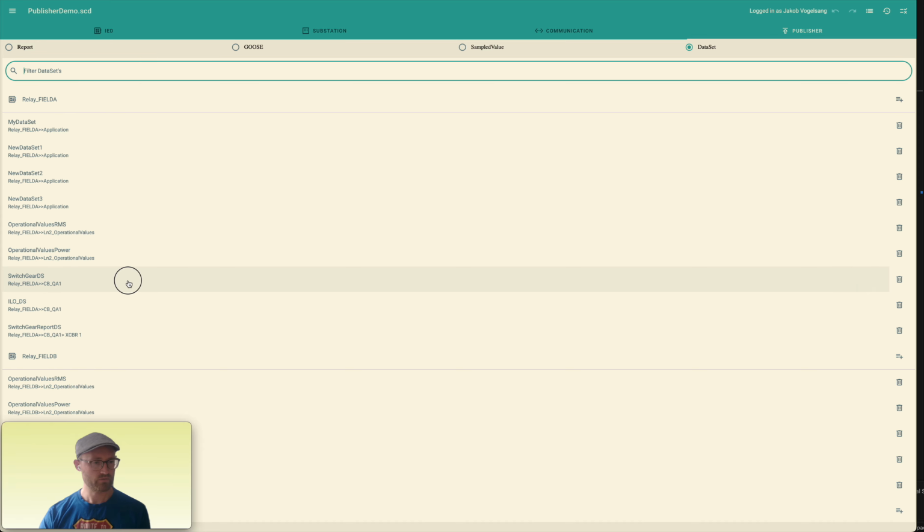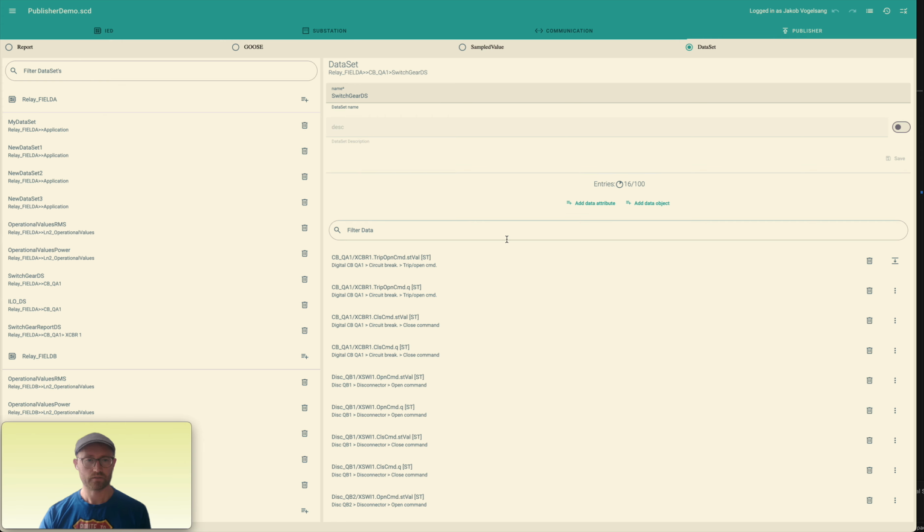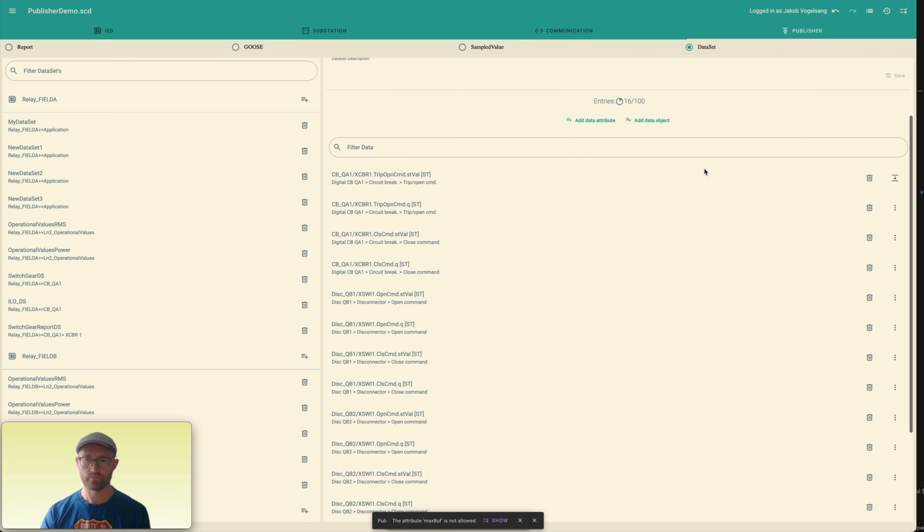If you select such a control block, data set, sorry, then you see this pane where you can manipulate the attributes of this data set, so the name of the data set, but also the description. Whenever you change something to the element, no matter whether it's a GOOSE control block, sampled value control block, or the data set, the button will be highlighted and allows you to change the value.